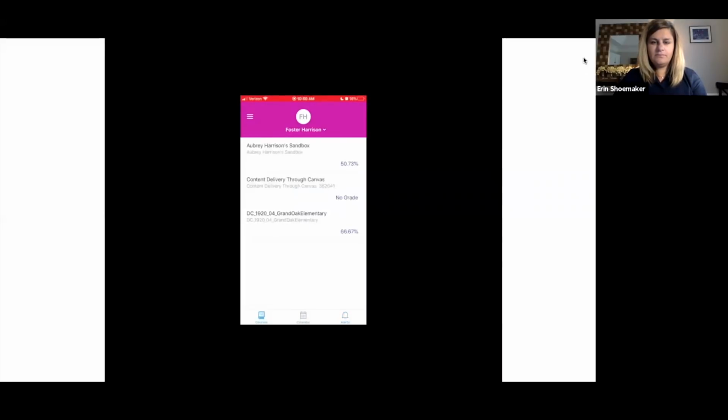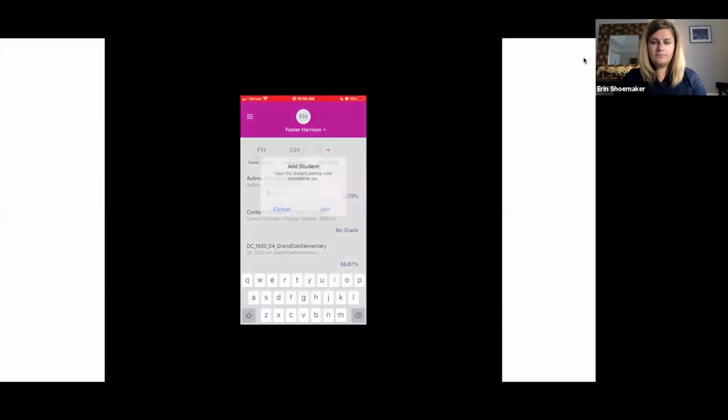To add additional students in our Canvas Parent app, we can click on the drop-down next to the student's name. You will see any other students that you've already added. To add more students, you can click the Add Student button and enter the parent code for that student. And that is the Canvas Parent app.